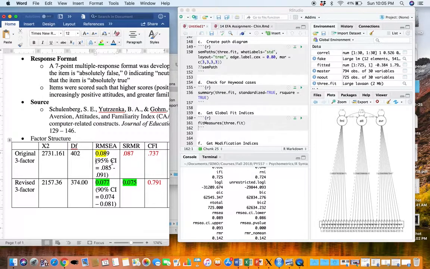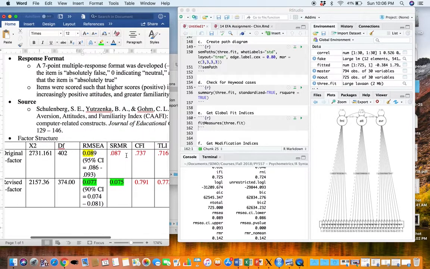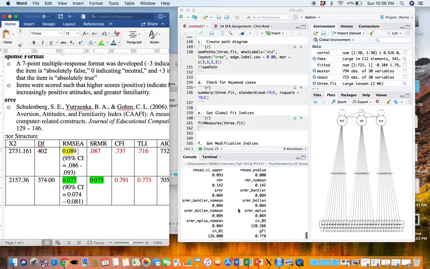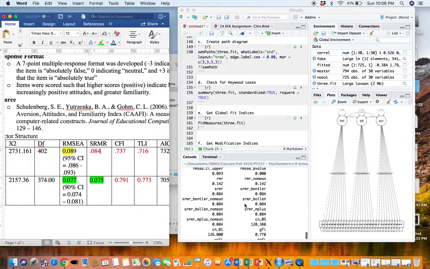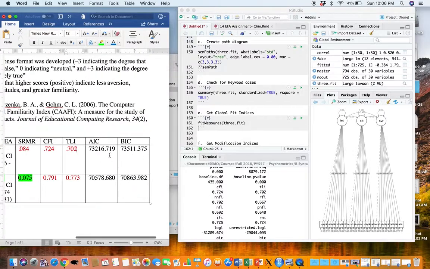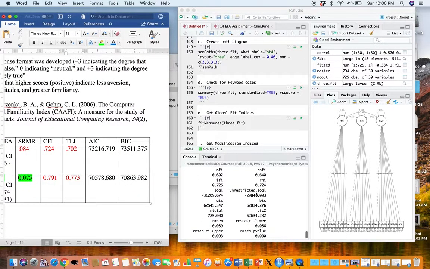0.086 to 0.093. But that's still kind of in the mediocre level. SRMR 0.084, so that's still not good. You want SRMR to be less than 0.08. CFI 0.724 and 0.702. And let's get your AIC and BIC as well.